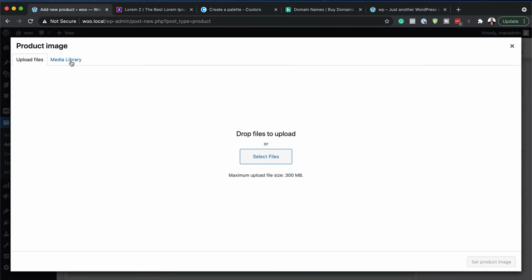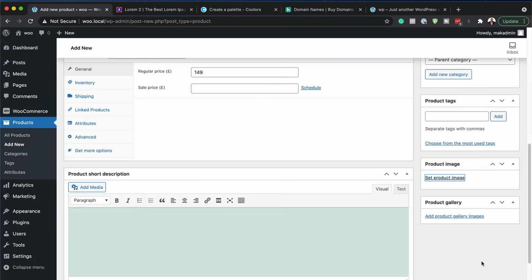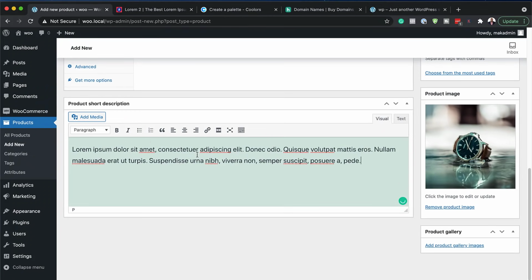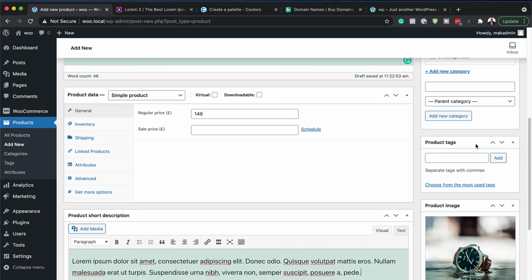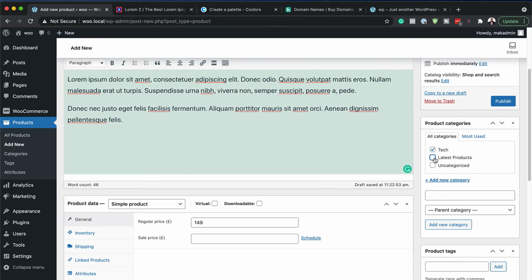Now remember, we uploaded all our products into the library. So I'm going to click on the media library tab. And now I am going to choose my product. So I am going to start with the watch. So I'm going to go ahead and select that, set image. And I'm also going to add a short description here. There we go. So now that I've added all this, this is now ready to be saved. So I'm also going to add this to the tech category and click on publish.